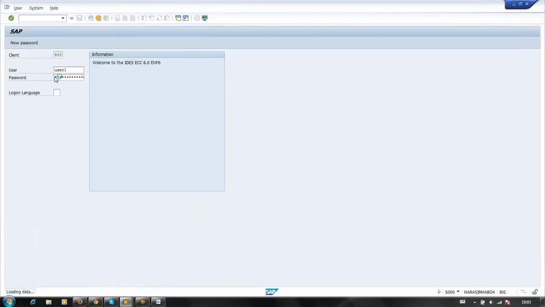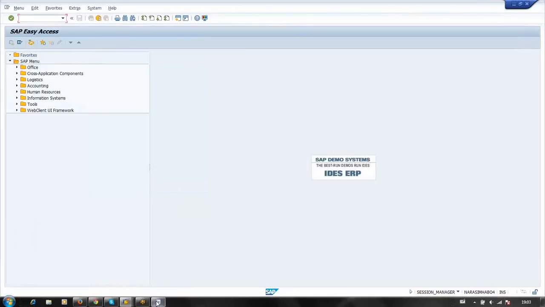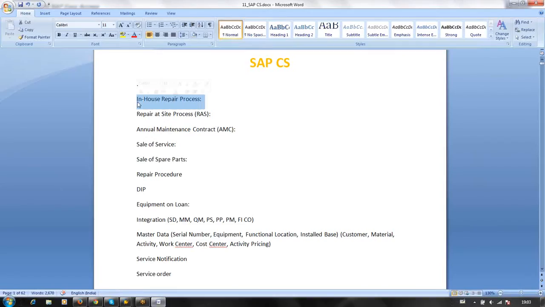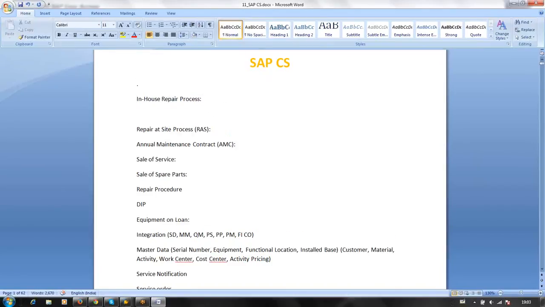Okay, now for demo purpose, I'm just showing this in-house repair process. Basically, in-house repair process means a person, a customer, gives a complaint. From the complaint, we came to know that this repair work cannot be done at the customer place. So we will create a repair order.